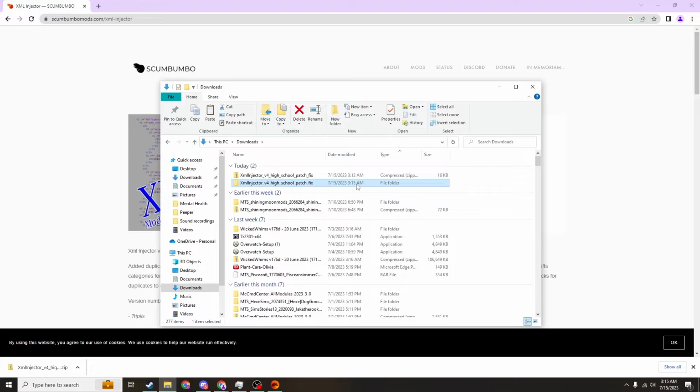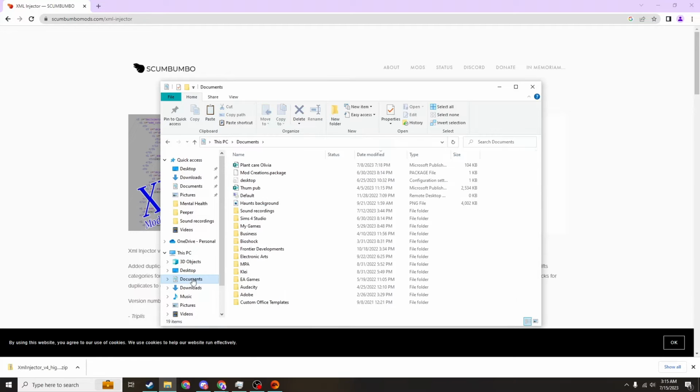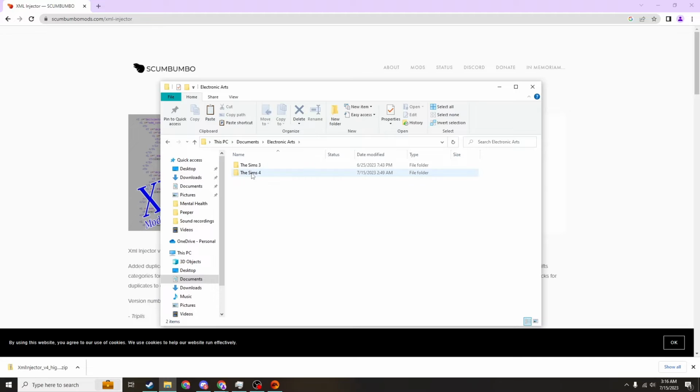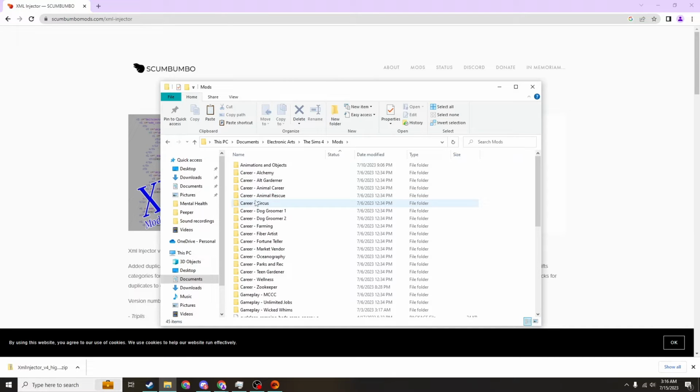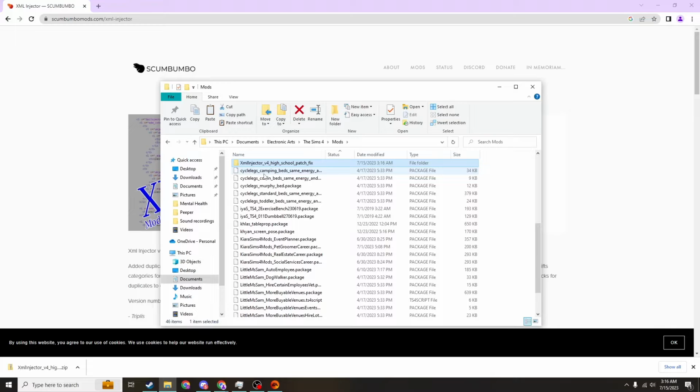So you'll want to click on it and then hit Control-C on your keyboard to copy it. And then you'll need to navigate to your mods folder. So go to Documents, mine are under Electronic Arts, Sims 4, and Mods. And once you get to the mods folder, you can hit Control-V to paste that folder.